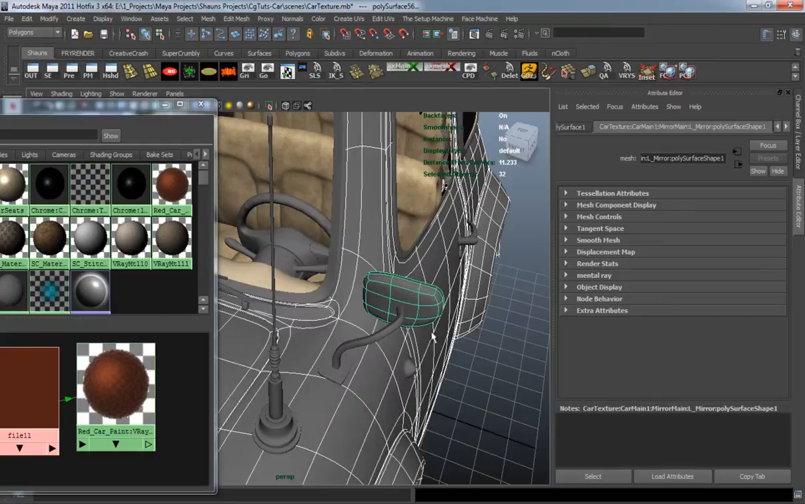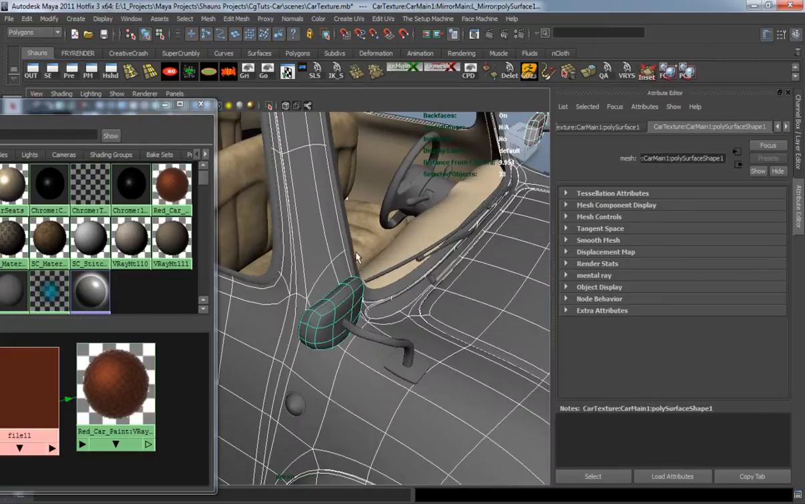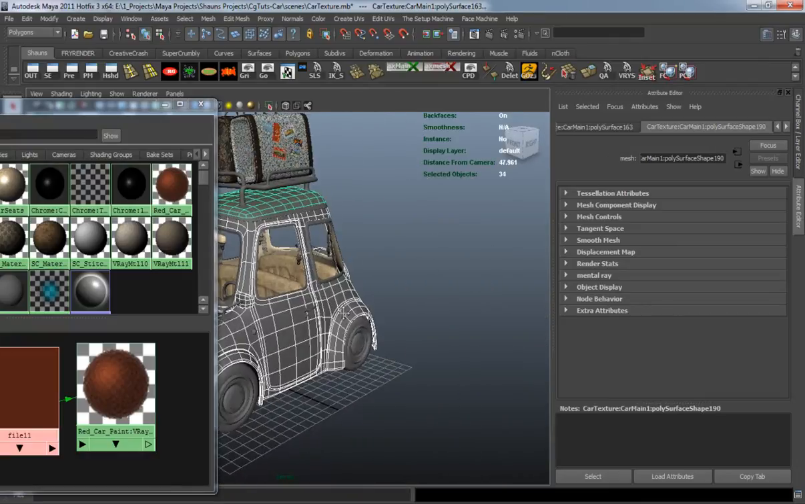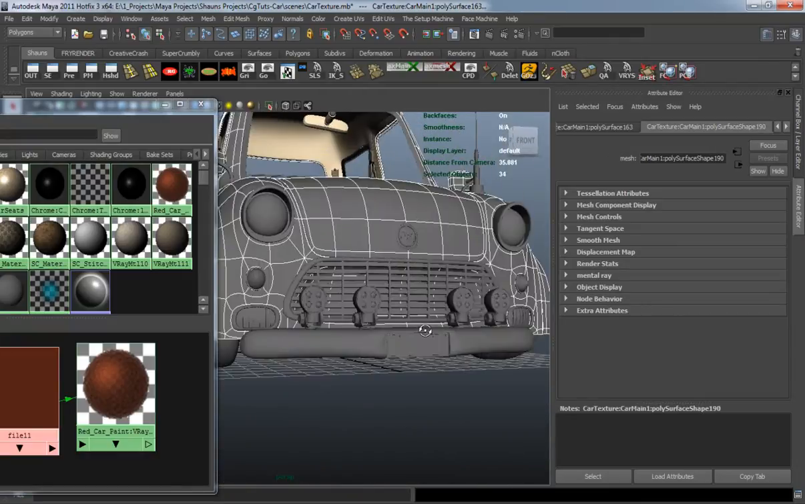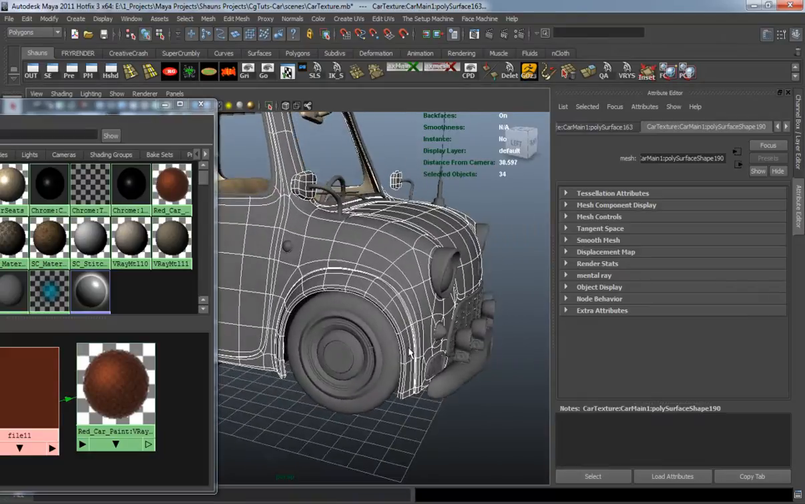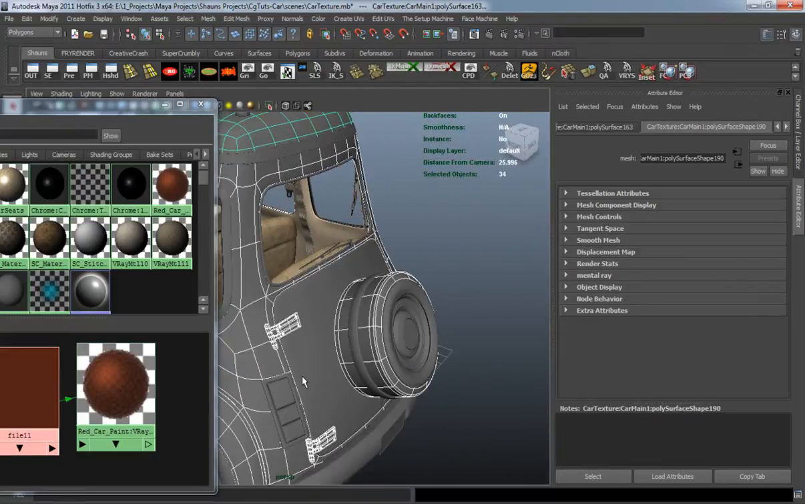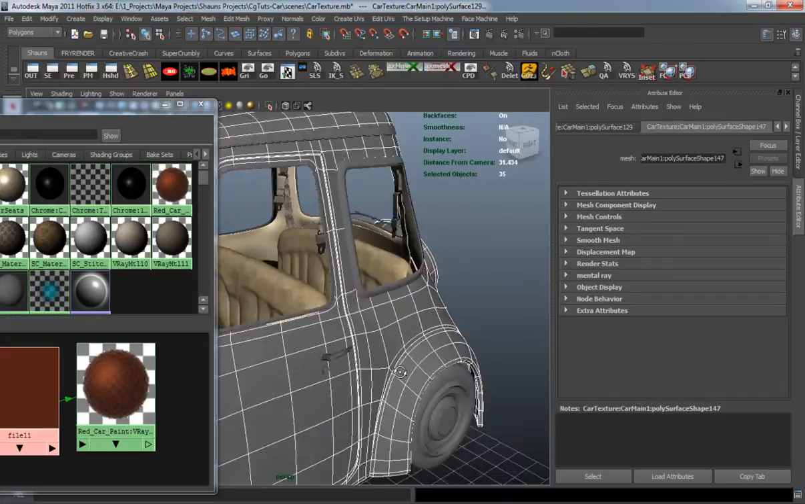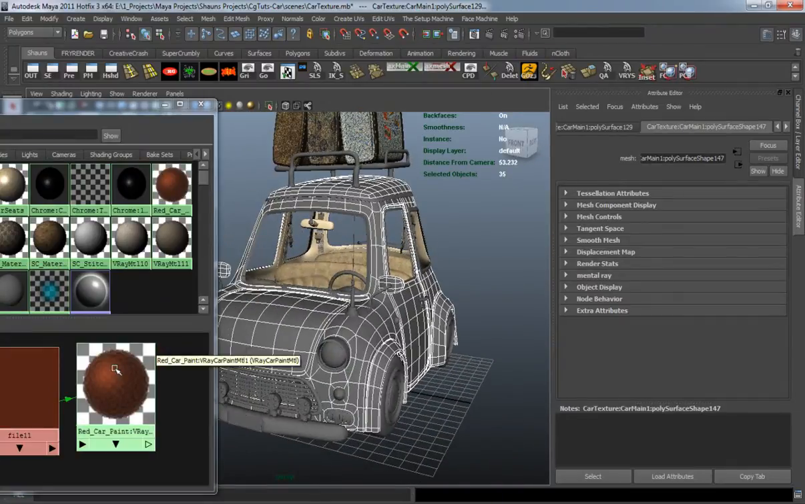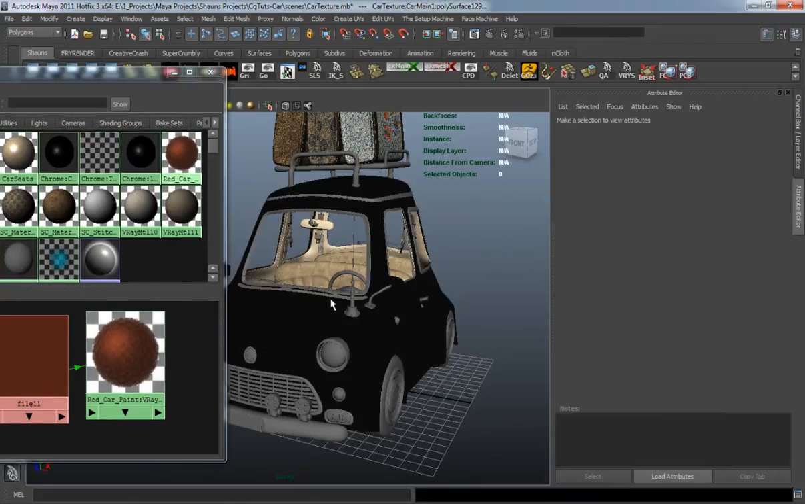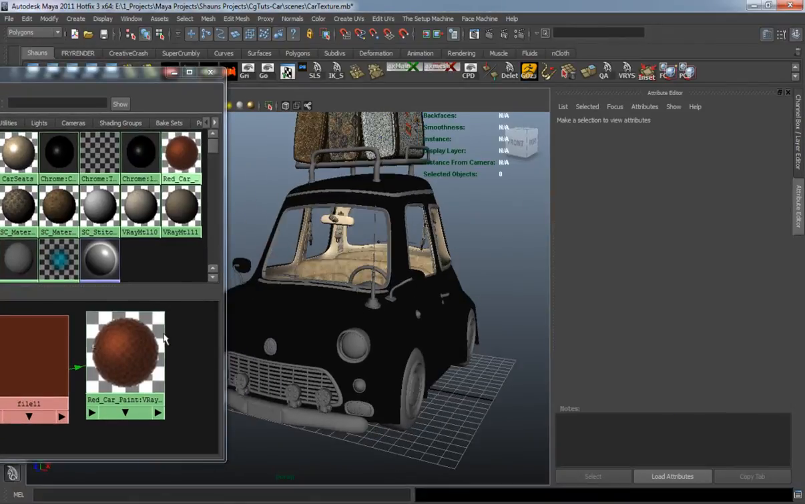It should be the mirrors, the roof, and I think that's probably all that we're going to apply the car paint shader to, except for the trunk there. Okay, and we'll apply that color. And you can see that it's turned black. This is because I have a file texture plugged into it, and that's okay.